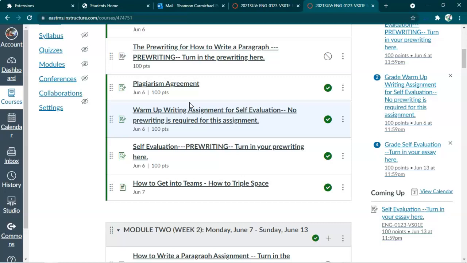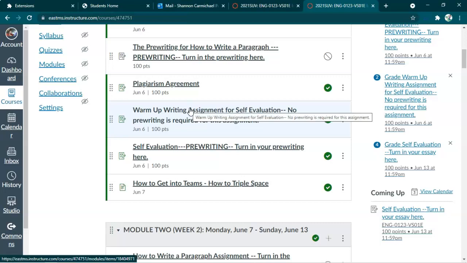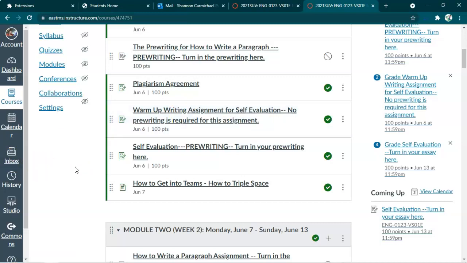And it's just to get your brain warmed up to write, thinking about the topic, getting yourself started, thinking of ideas for your essay. In the warm-up writing assignment, you don't have to worry about thesis statements and introductions or topic sentences or any of that. It's less formal, it's more casual, okay?